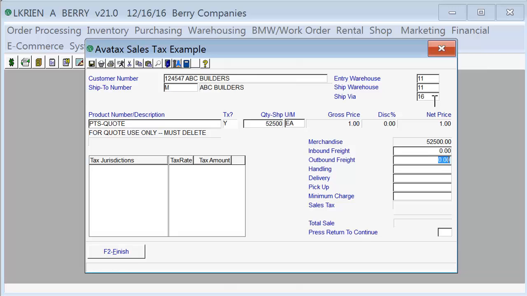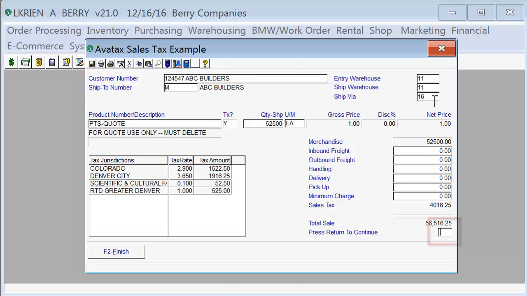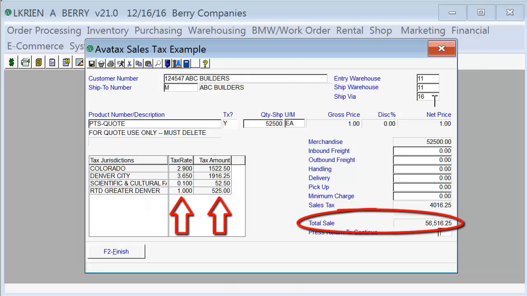And then you just enter all the way through until your cursor lands in this last box at the very bottom right that says press return to continue. Now, on the left-hand side, it shows you what the tax rates and tax amounts are that our Prelude system is going to generate. So this bill is going to come out to $56,516.25 when ART puts it in.